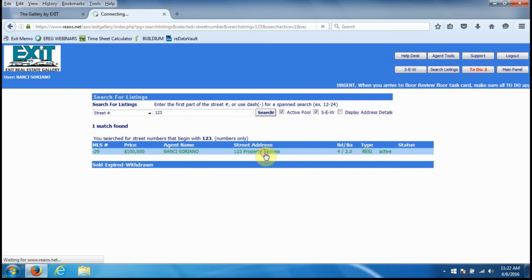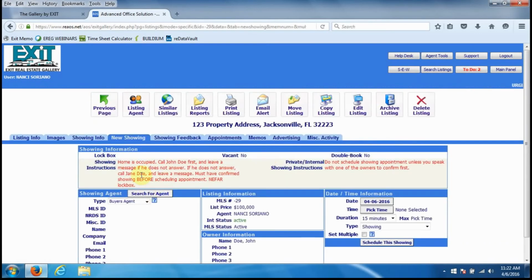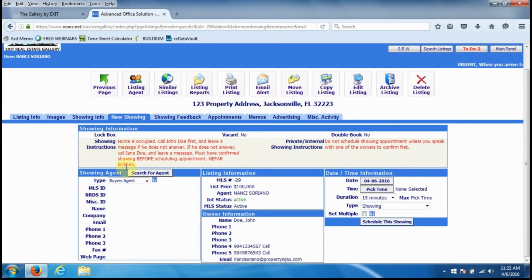Fantastic. I look that property up. I select it. Again, it opens up to new showing. Okay? I read this to myself, and I will note that home is occupied. Okay? And I have to get confirmation. See this here? Have to get confirmation from the seller before I schedule and book this appointment.